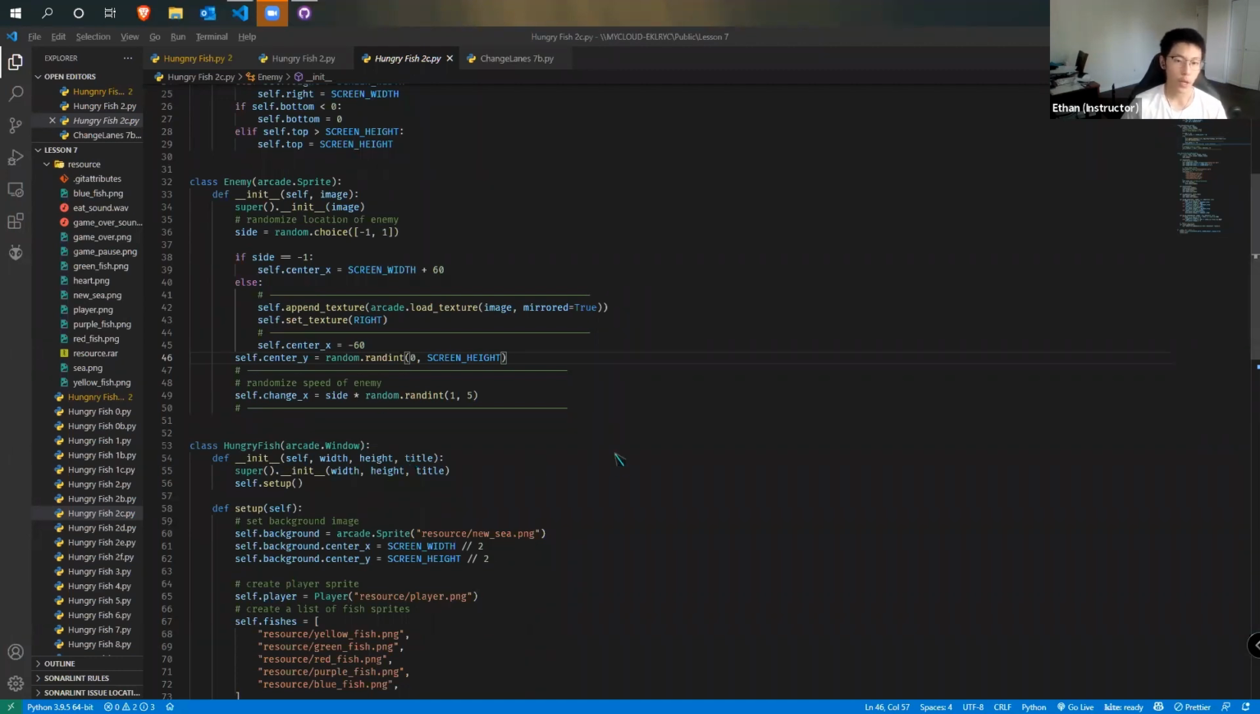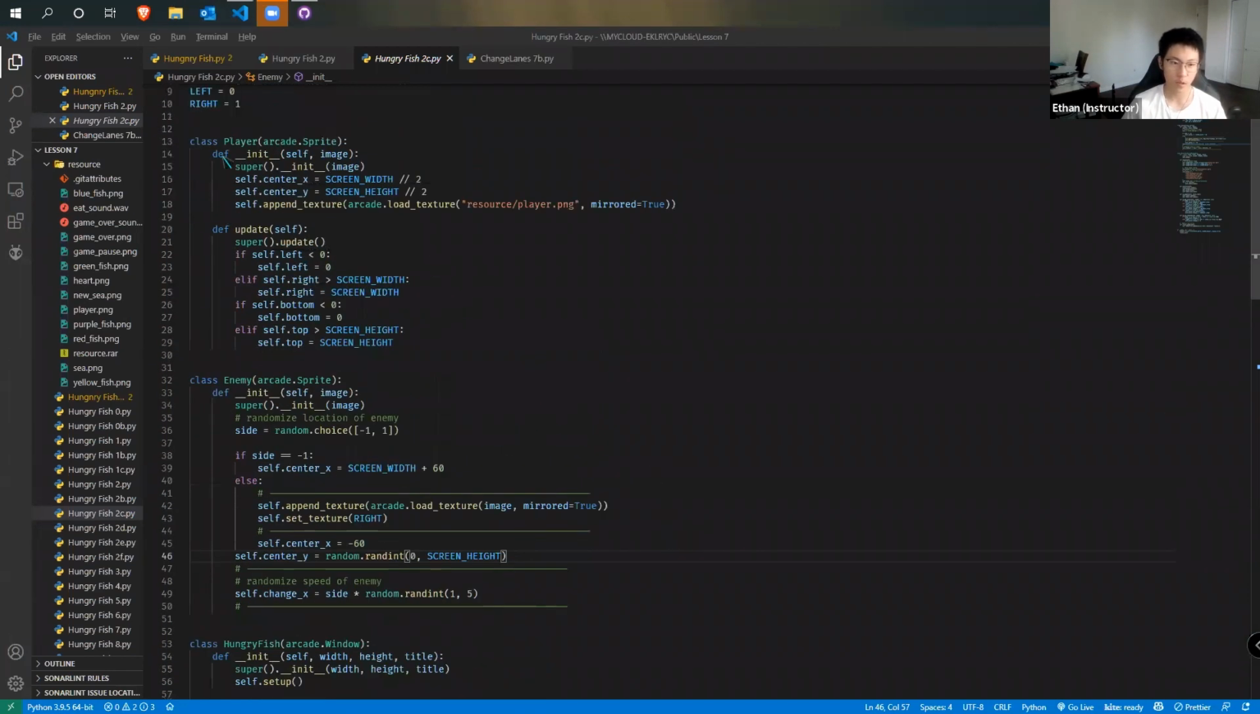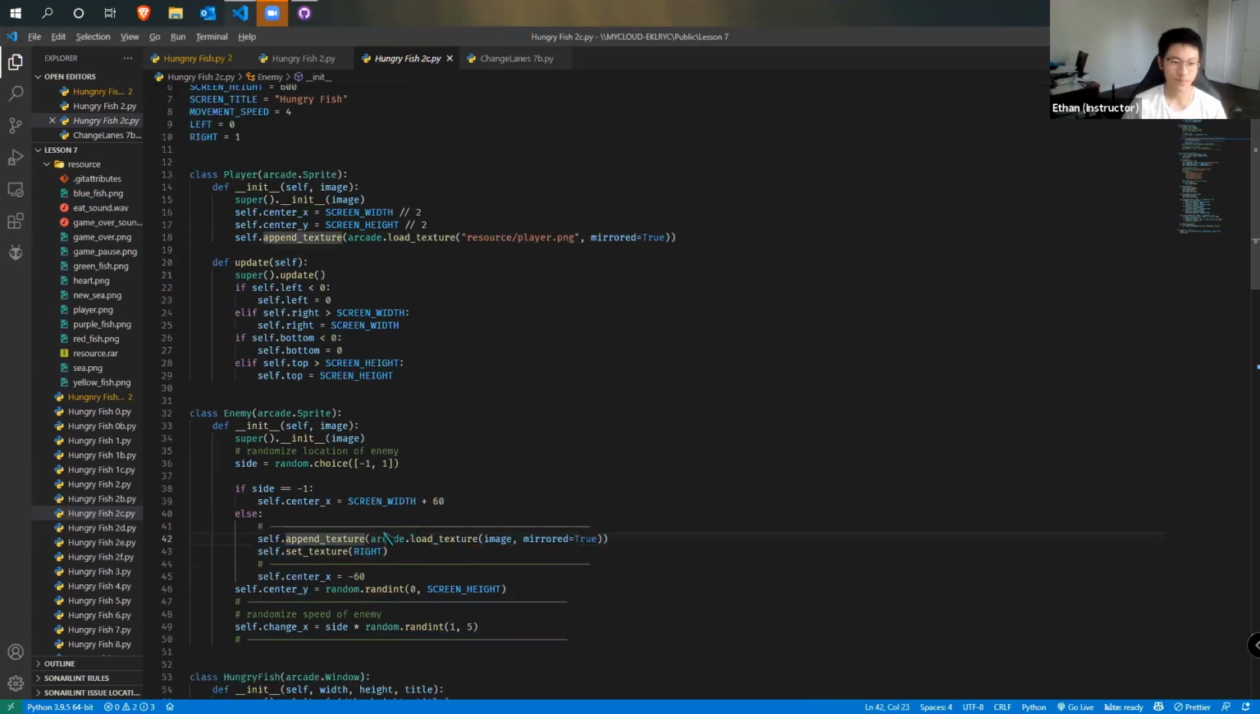Okay, this code isn't very hard. It's basically the exact same thing as the fish, as our character player. I mean, it's the same thing, just a little different. Now let's take a look. What is different in here?